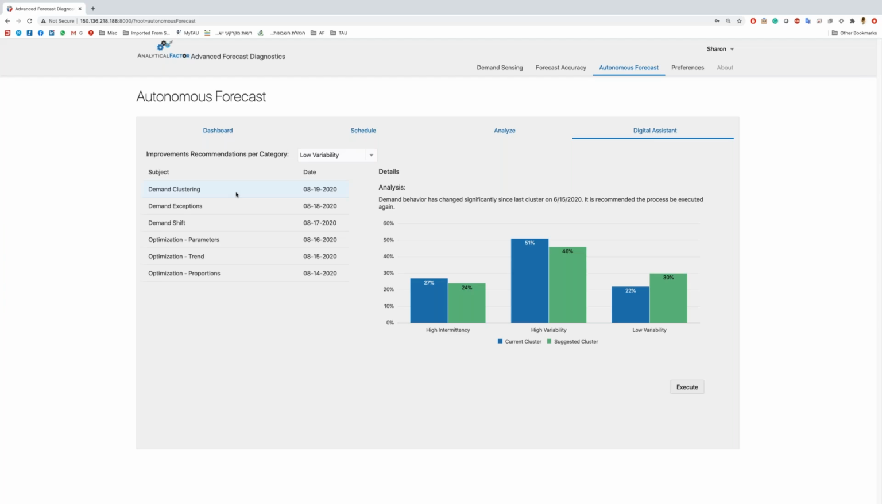So the digital assistant identified that I need to refresh my segmentation, and then execute will create and schedule a clustering profile that will run automatically.